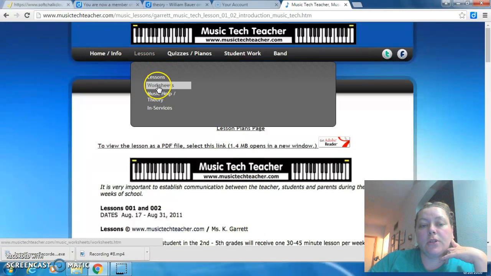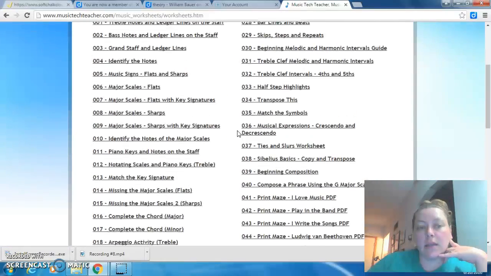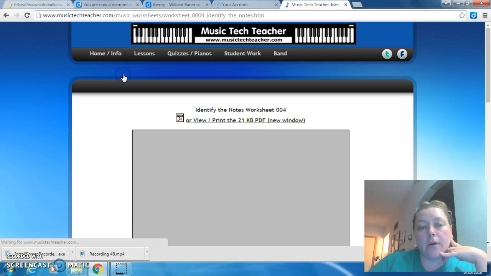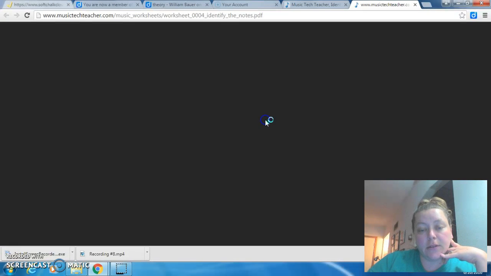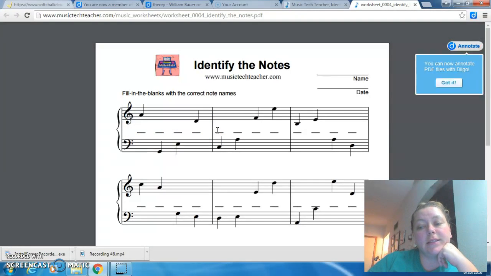Next thing I'm going to go to is worksheets. All of these are different worksheets that you can use, regular or PDFs. Here's the PDF version of this particular one. Each measure creates a word, which makes it lots of fun for the kids, because obviously if it doesn't spell a word, then it is incorrect.